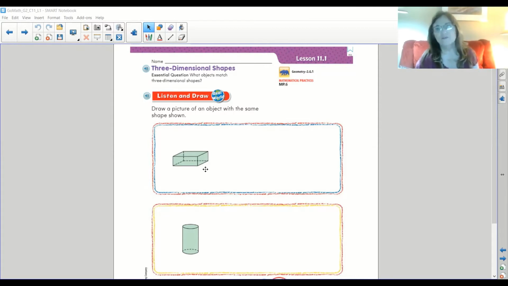So I looked around my house, and you could look around your house too, and I found a little box. It's a little box of tea, and it is actually a rectangular prism. It has sides that are rectangular, and it has 6 sides, 1, 2, 3, 4, 5, 6. 6 faces. And so we call that a rectangular prism.